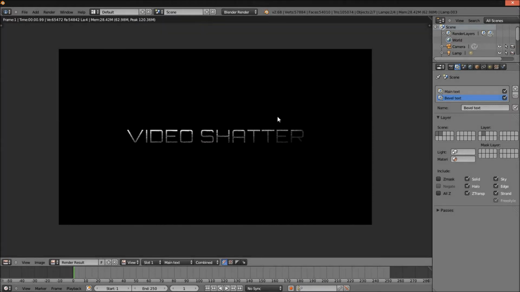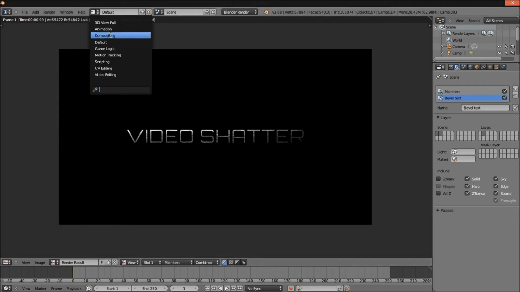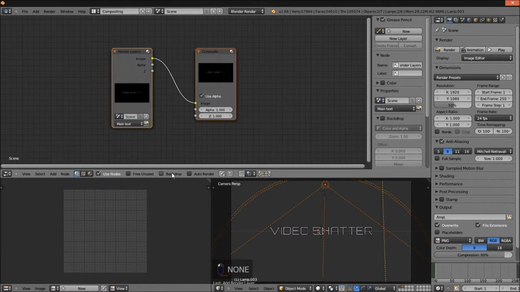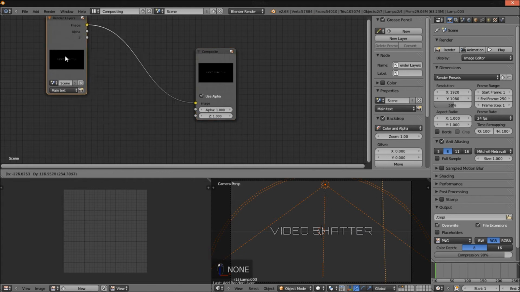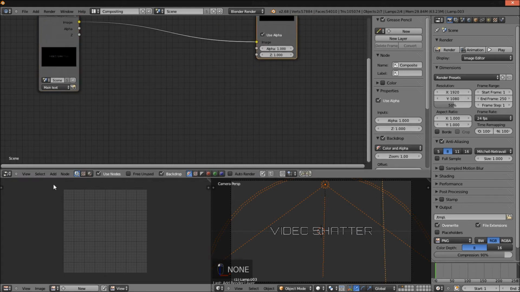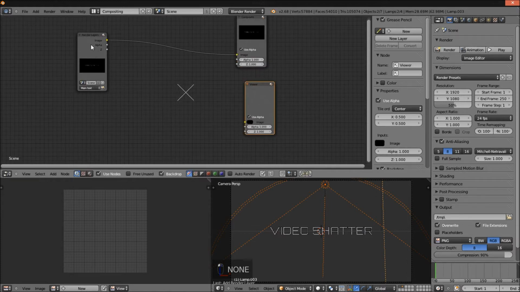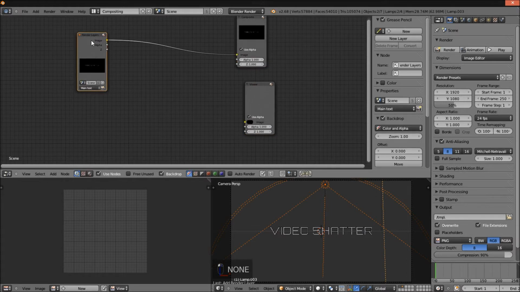Okay, so now to combine these two layers together so that we can see them, we're going to go into the compositor. Check use nodes and check backdrop. Organize your nodes a bit and add output viewer. Okay, now what we're going to do is left click on our main text render layers node to select it and press Shift D to duplicate it.